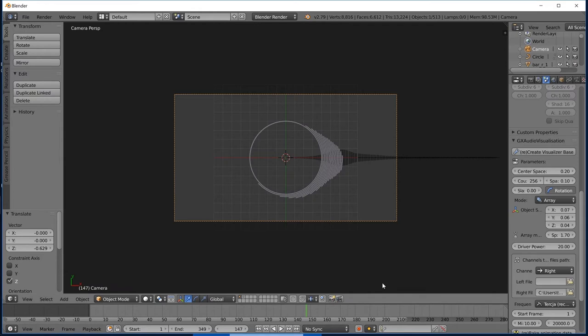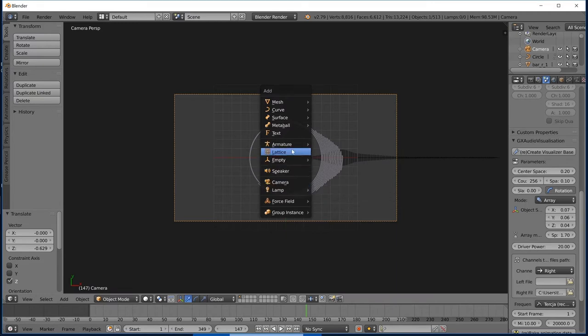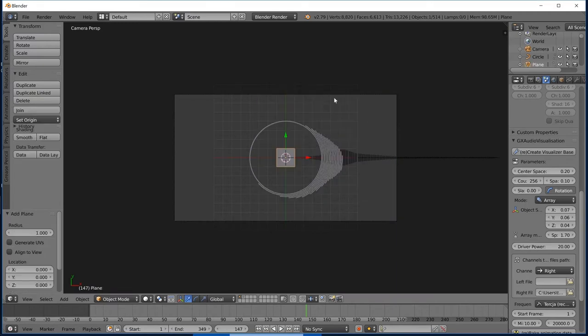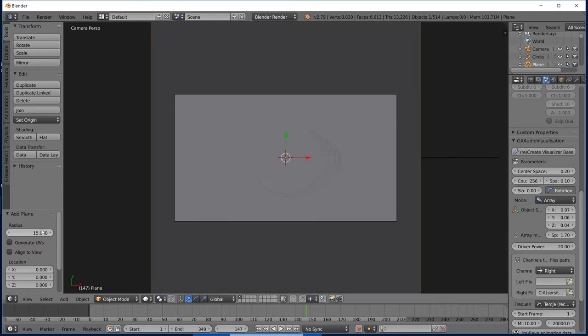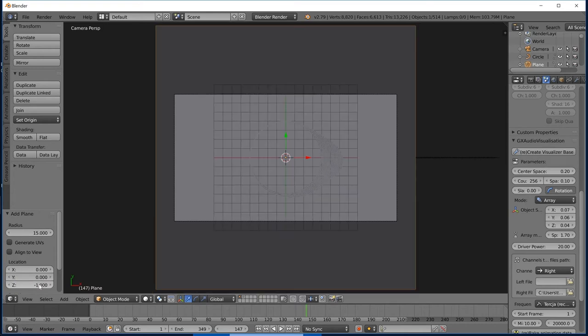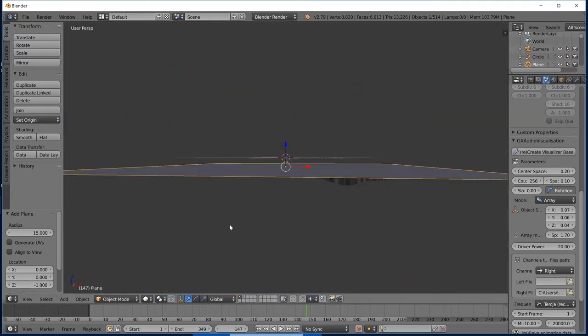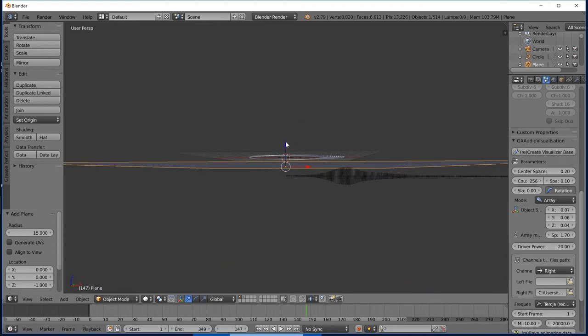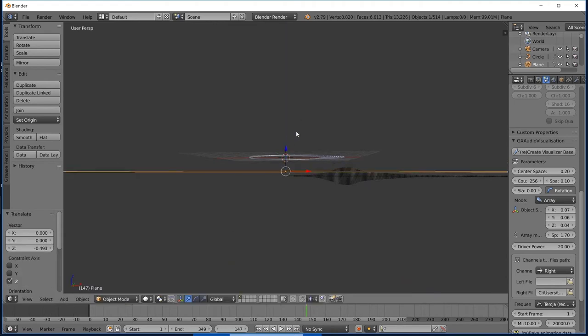After that, you want to hit Shift, then A, and add a new plane. Change the radius of that plane to 15 and the Z to -1. This will move it backwards so that the visualizer is in front of the plane. You can rotate using the middle mouse wheel to check, and you can move it up or down using this blue arrow.